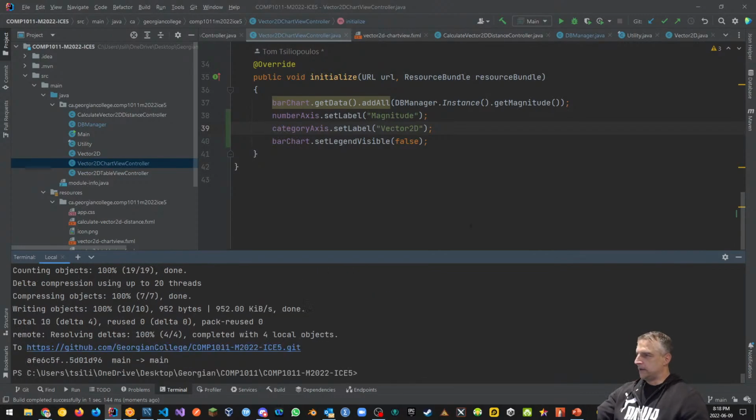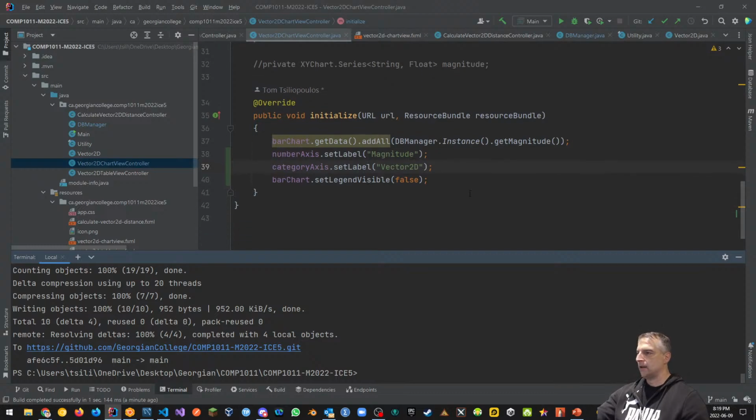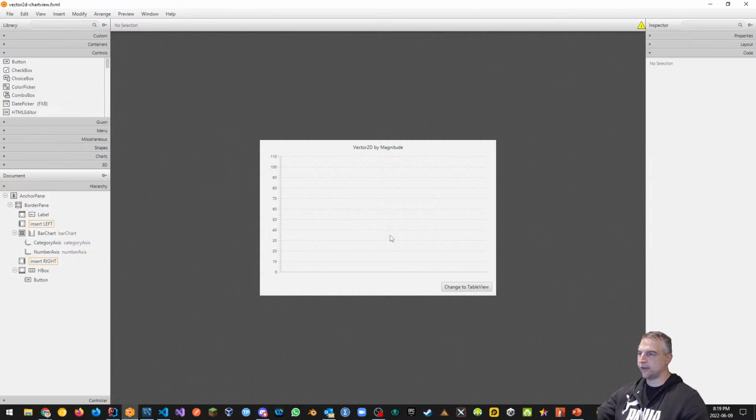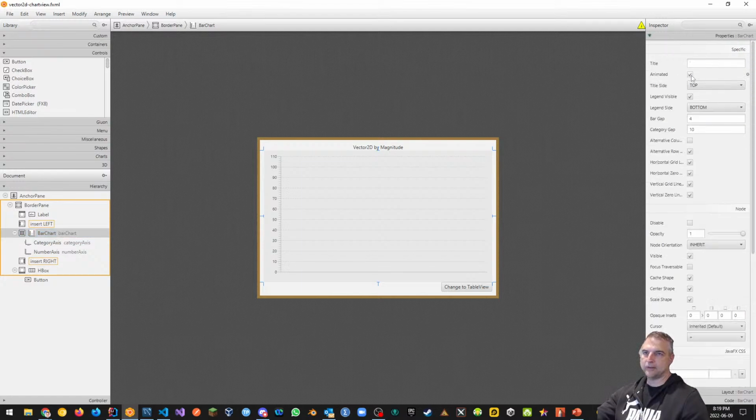One thing we can also do is add a data series to this automatically. I can add a bunch of vector 2Ds as a second series of data. And one thing to note is when you go inside of the bar chart itself, bar chart, category axis, and number axis, and go to properties, notice that there's an animated property that's default. Animated means that if I add additional data series in here, then it would animate when I brought it in. Okay, so to test this, let's make another button.